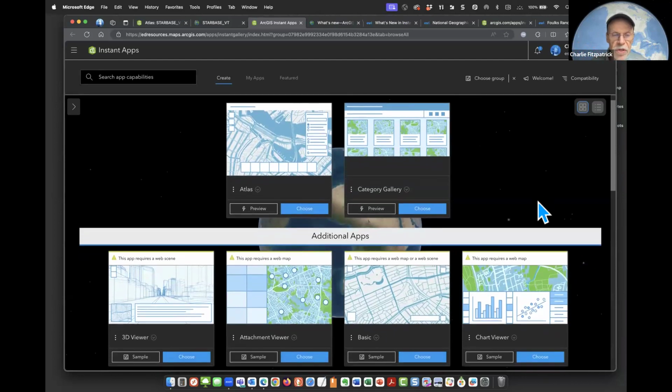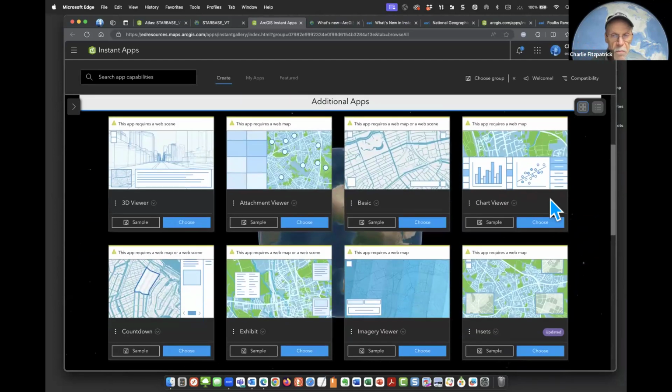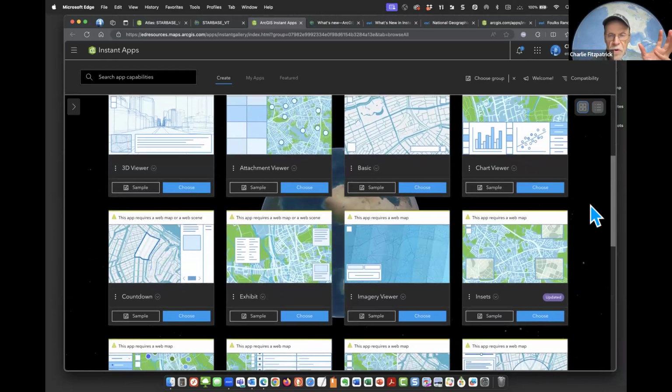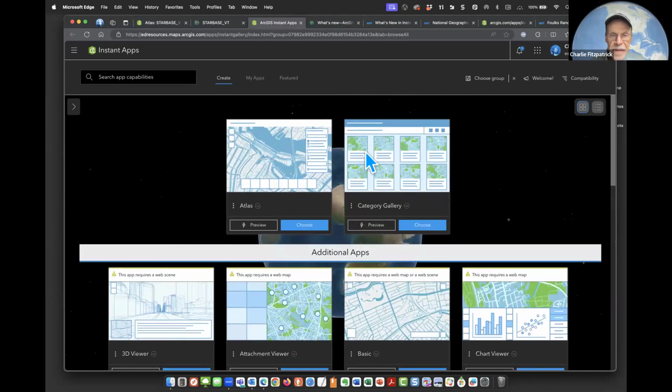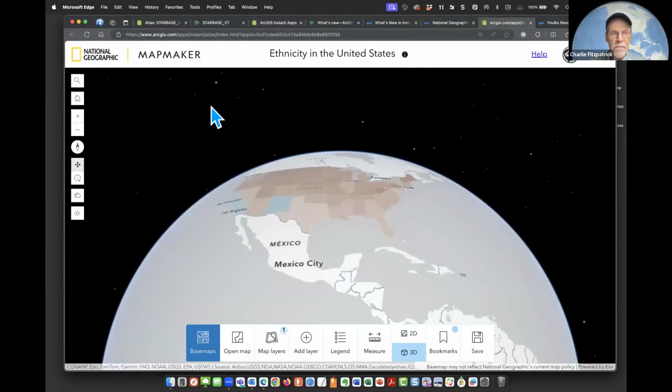Which template would you like to use to create your app? In this case, just go for the Atlas template. This is a tool that, if you want to introduce people to mapping as a whole, the National Geographic MapMaker is a really nice, slick tool with which to do that.